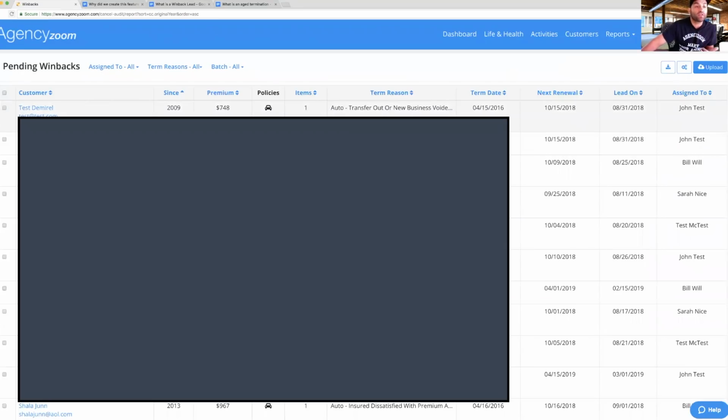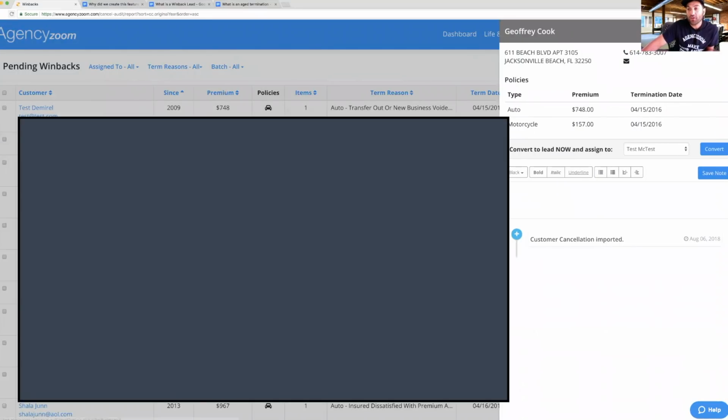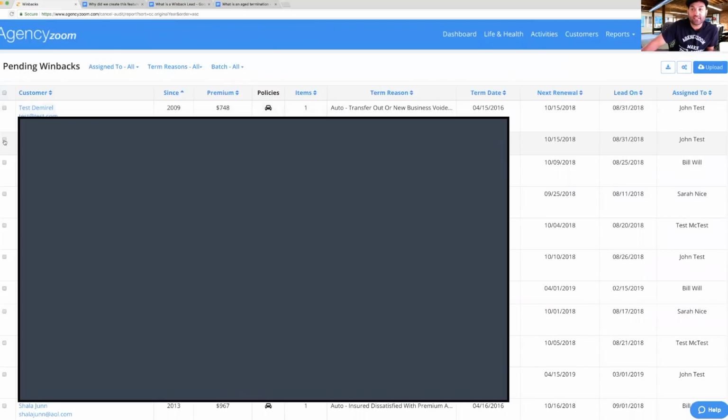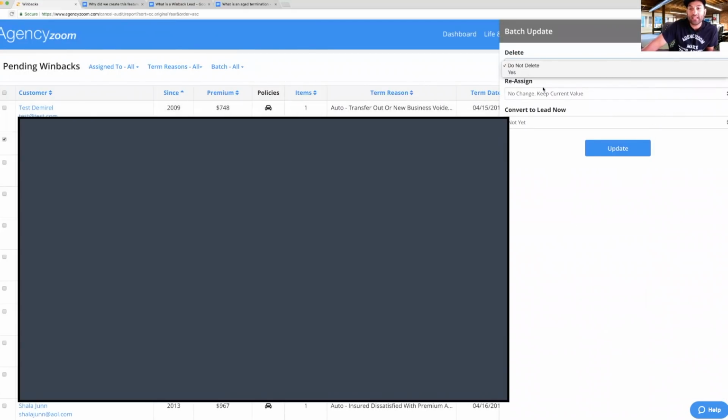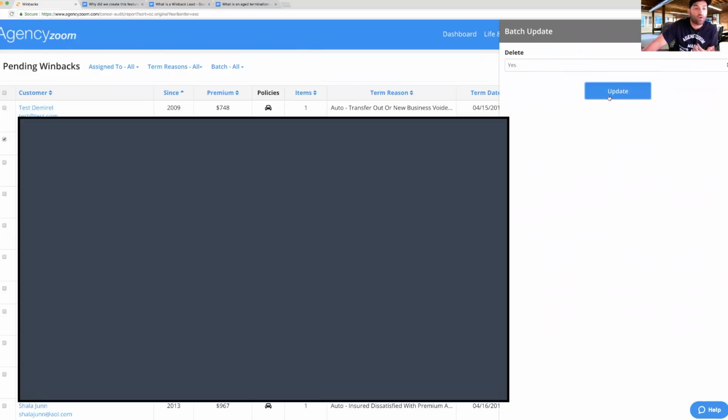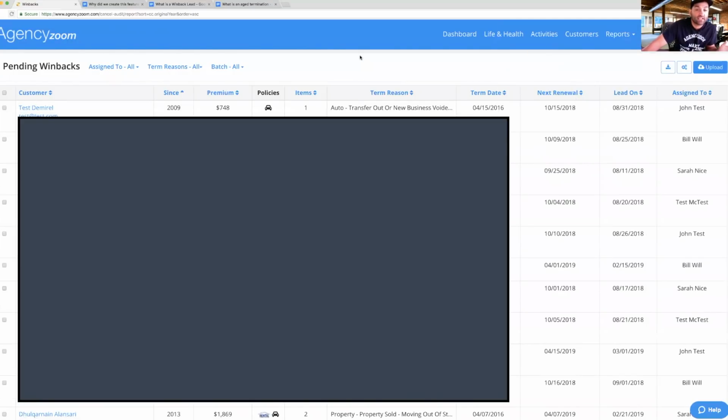Or if somebody's working the front end and they see Jeff Cook over here, and they're like, okay, you know what? Jeff Cook, he's with our agency. I remember we signed him up. Let's delete him out of there so he doesn't ever update or convert into a lead. Boom, and he's going to clear out of there.